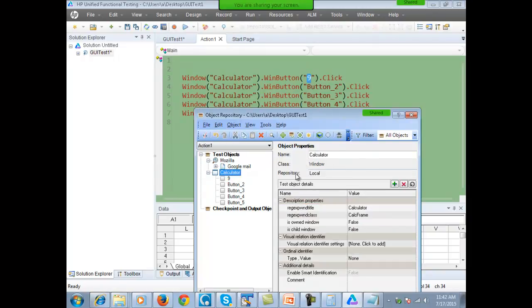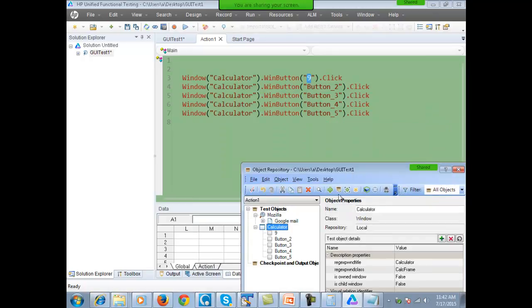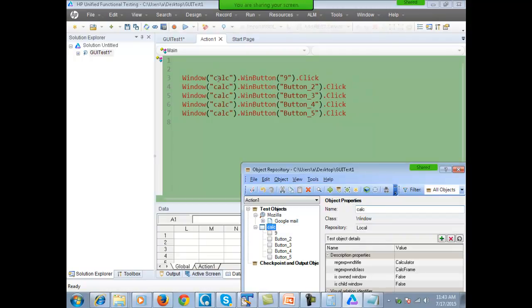Okay, so this is how UFT recognizes things, and then it stores them in the object repository. You can change the names of the objects in the object repository. I can change this calculator to CALC only and hit the enter button. It will change everywhere in the code.